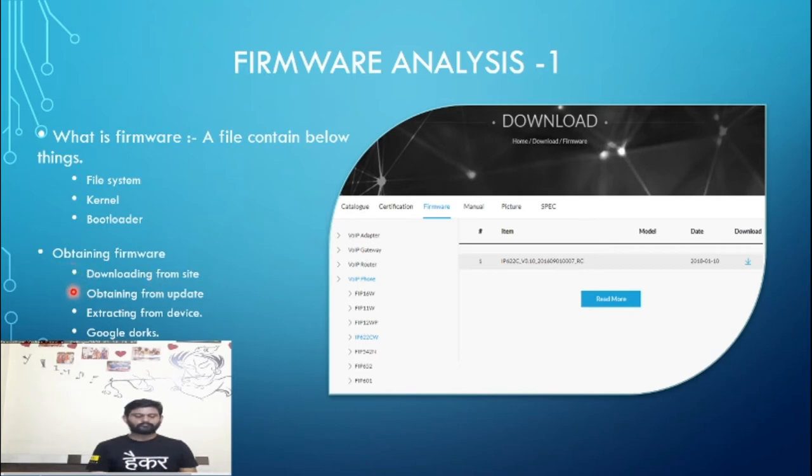Second is obtaining a firmware update. Whenever you get a system update on your Android phone, you can set up a Wi-Fi MITM bridge, like creating one access point, and check for the update from there. As you check for the update, if a firmware update is available, click on download and keep a capture running on that bridge. So you can capture the firmware using the firmware update. Next, extracting from the device. As I told you, we are using JTAG, where there is no other way to interact with the device except JTAG.